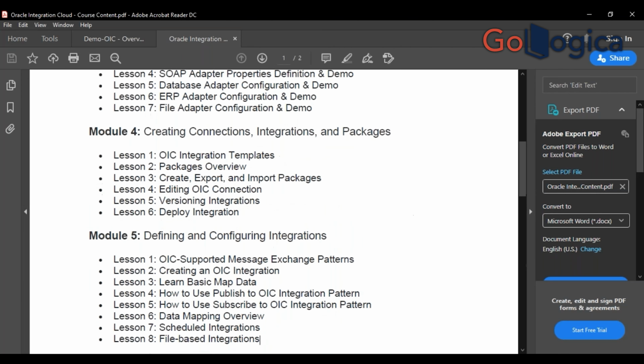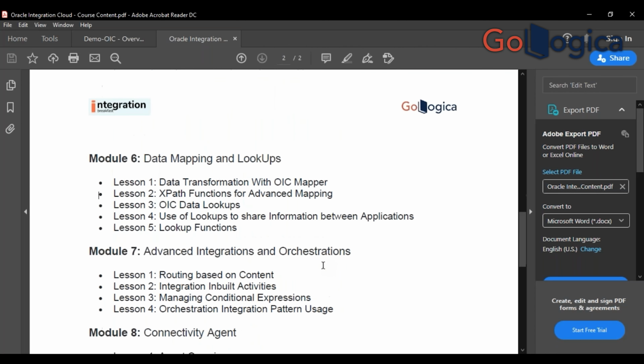Then we'll jump on to the integration. So how a basic integration is built, what are packages, what are connections, how to deploy an integration, how to track that integration, all such kind of stuff. And the next module is about mapping and stuff. So once you create an integration, how you map the data between two systems, what kind of process we follow, and what types of integrations there are actually. So what those types of integration are, we are going to cover in this module.